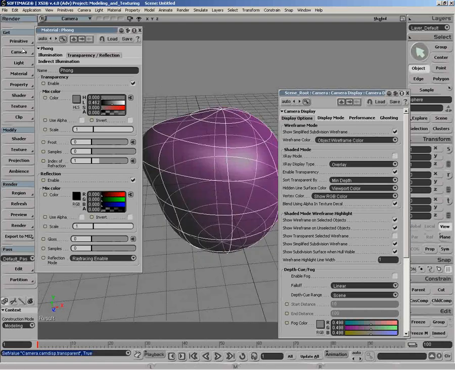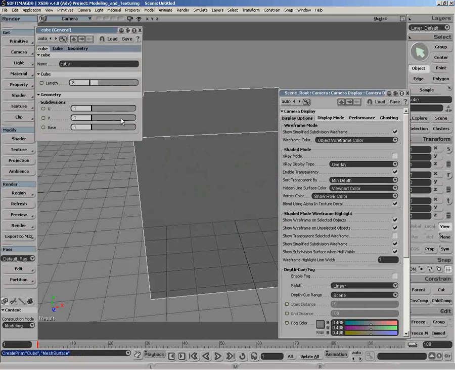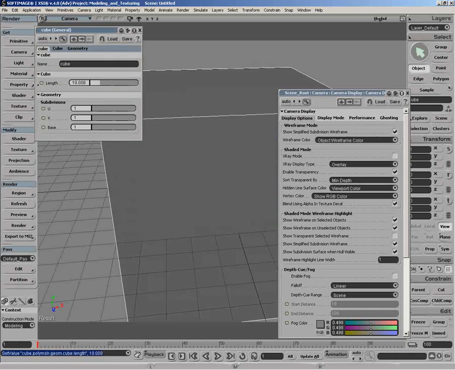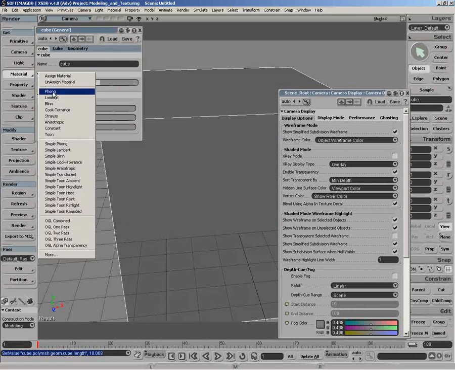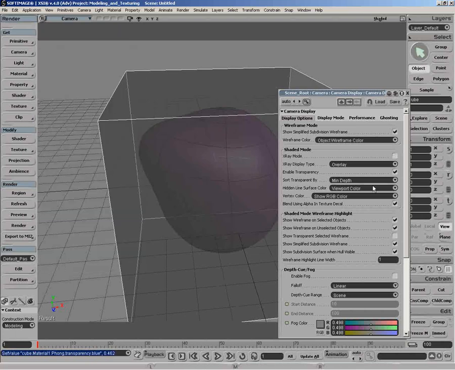And the depth is based on, if I were to get another object, say a cube here, let's just make it transparent as well. I can change the ordering, going from back to front, of the transparencies.